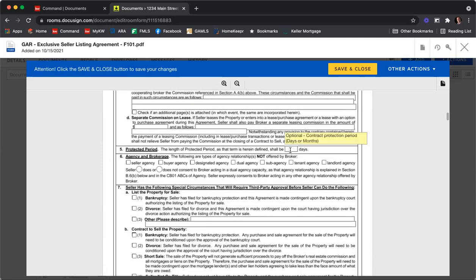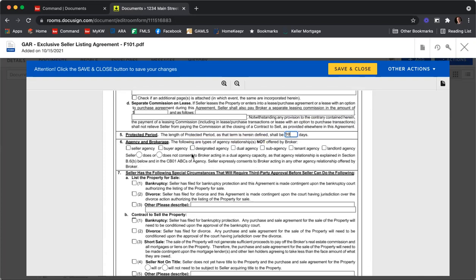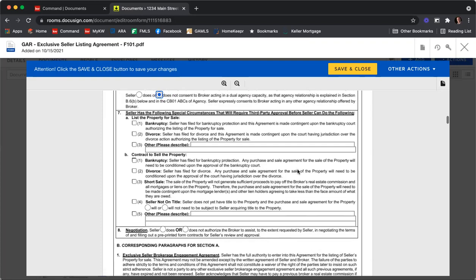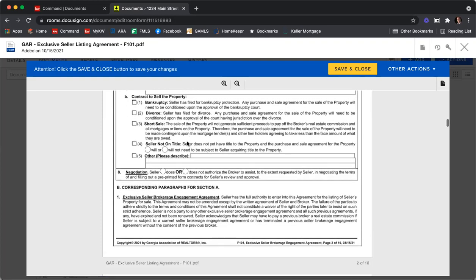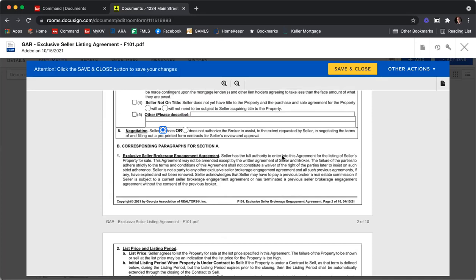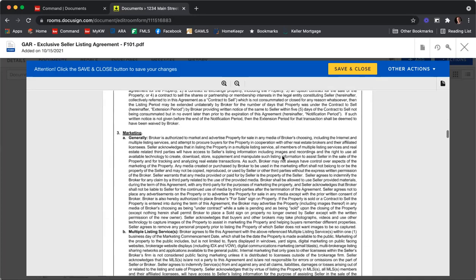Don't need anything here. I've negotiated a 90-day protection period, agency, brokerage. Our office does not offer dual agency or sub agency, and the seller does not consent to the broker acting in a dual agency capacity. No special circumstances. The seller does authorize the broker to assist in negotiations. Scrolling down.